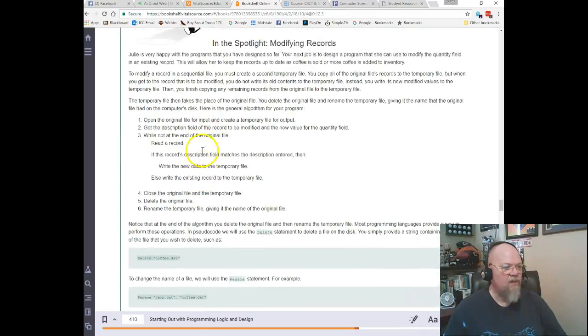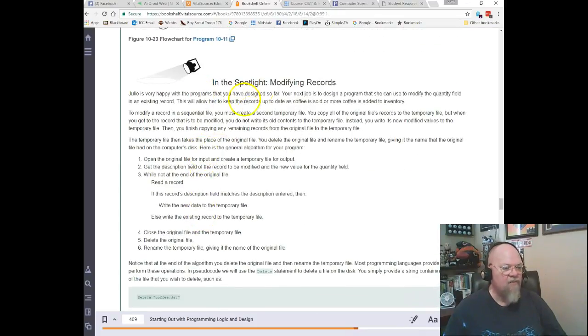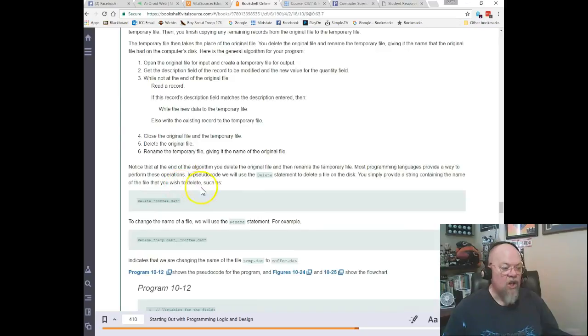So again, go through that. Now we need to modify those records. Julie's happy with the program. Your next job is to design a program that she can use to modify the quantity field in an existing record. Okay, so go through this one.